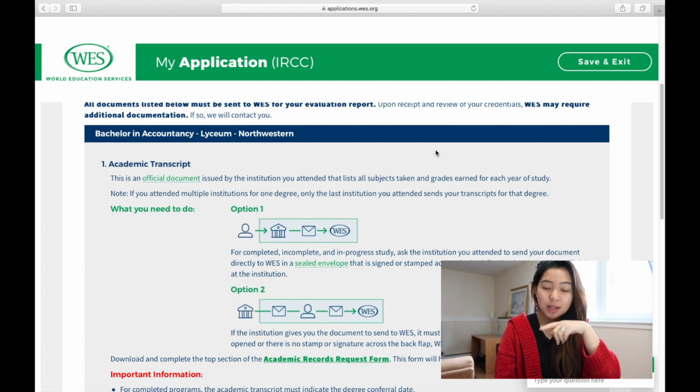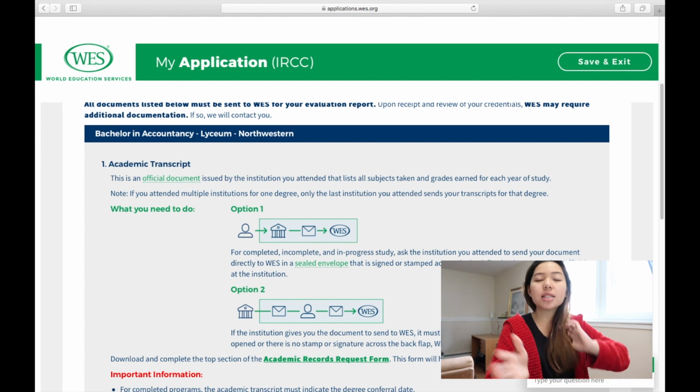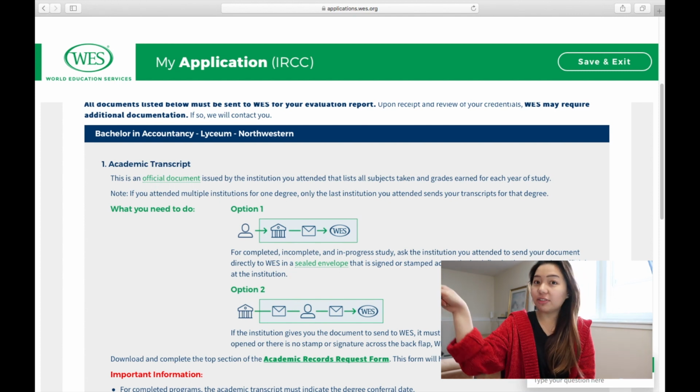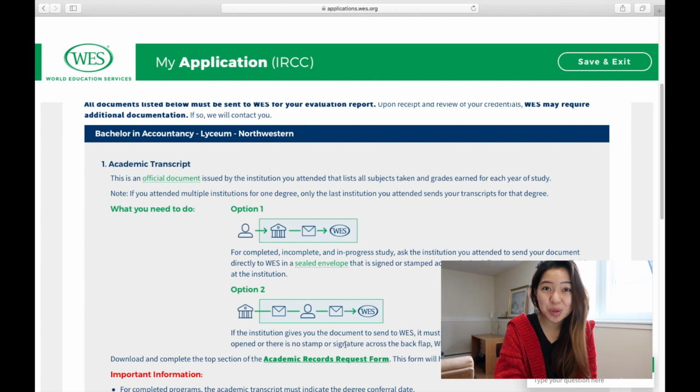What you need to do. Option 1. For completed, incomplete, and in progress study, ask the institution you attended to send your document directly to WES in a sealed envelope that is signed or stamped across the back flap by an appropriate official at the institution. That's option 1. And then option 2, if the institution gives you the document to send to WES, it must be in a sealed envelope. If the envelope is open or there is no stamp or signature across the back flap, WES cannot accept the document. So it should be sealed. There is a stamp on the flap with a signature or a signature. It's either or, so that's fine.